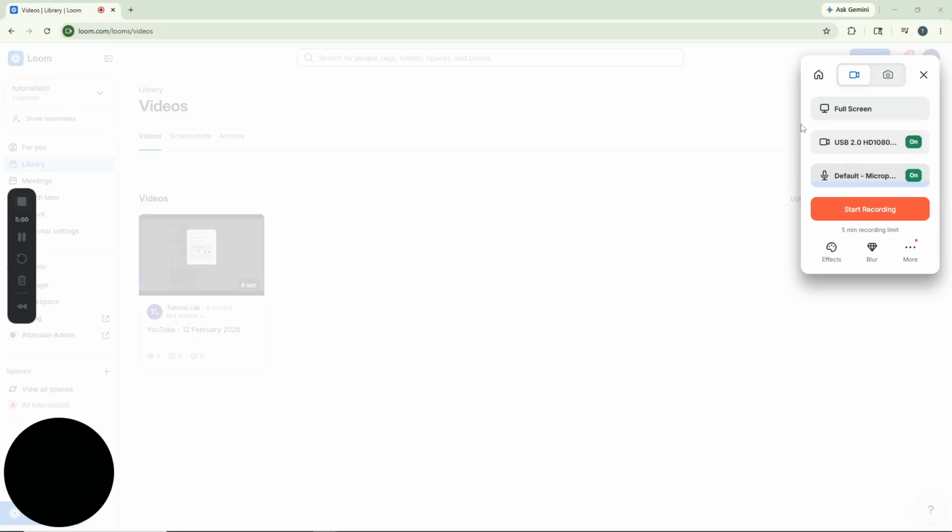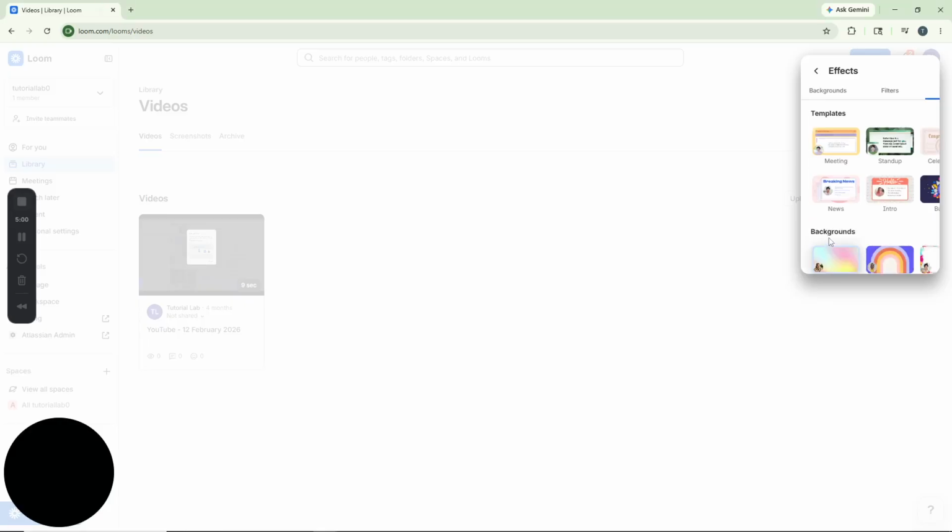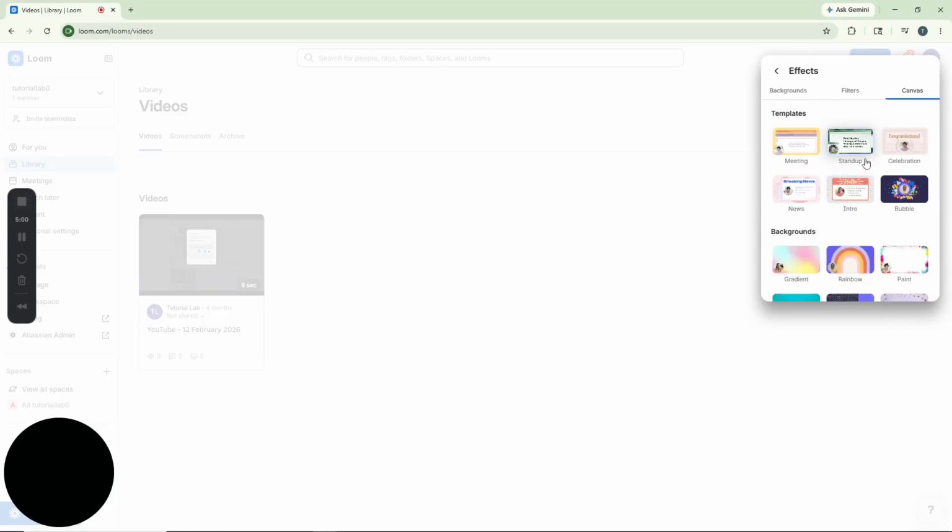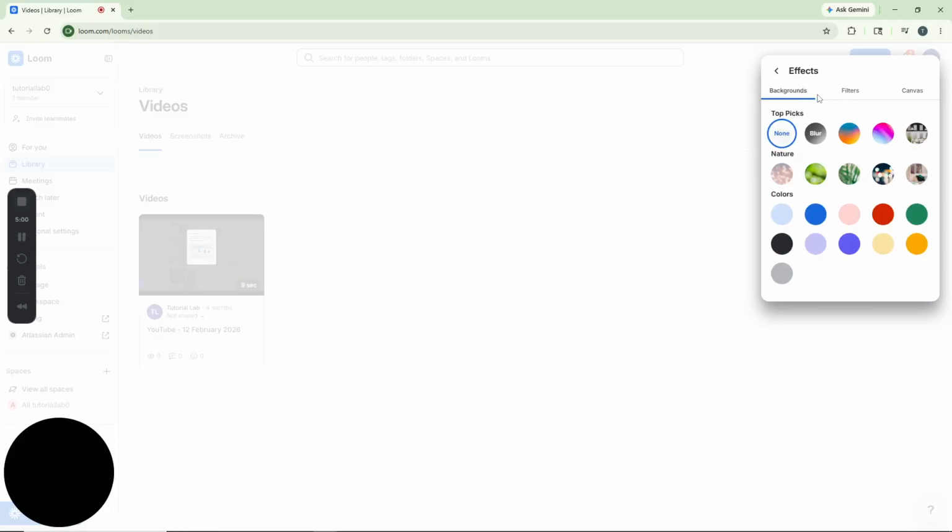Now, look over to the right side of your screen. You should see an option labeled Effects. Click on it to open up the Effects menu. This is where Loom stores all its visual enhancement features, including background modifications, filters, and other tools designed to improve the appearance of your video. The effects panel gives you creative control over how your recording will look before you even start filming.